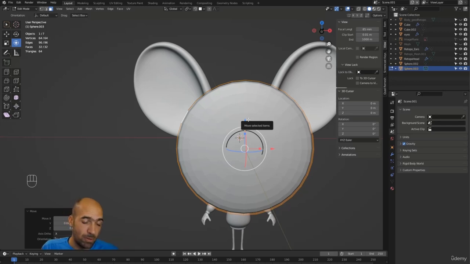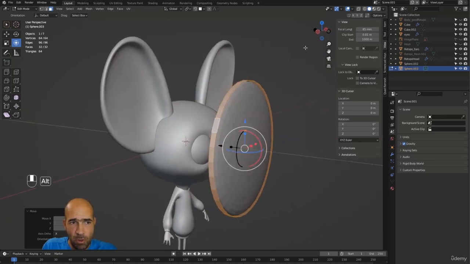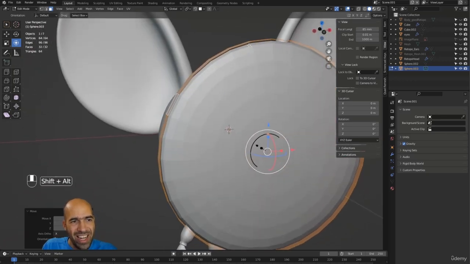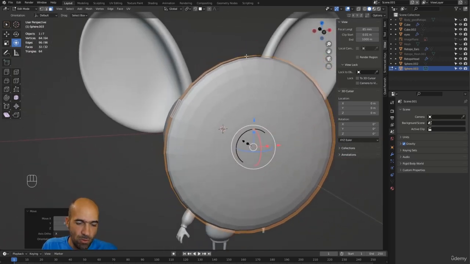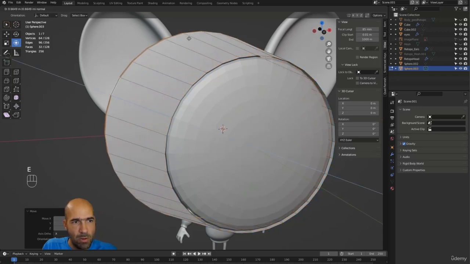But you have to start remembering some of them. The most important ones, of course: Shift A, Control Tab to change between the modes, Tab to go into edit mode and back, Control R to make an edge loop, E to extrude, and stuff like this. So now what we can do is extrude this, for example, outward. Let's try to extrude, and you see what happens.